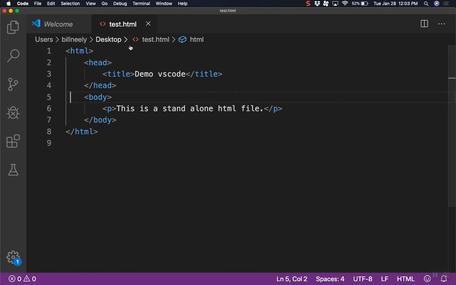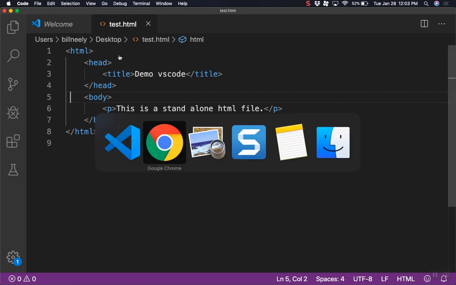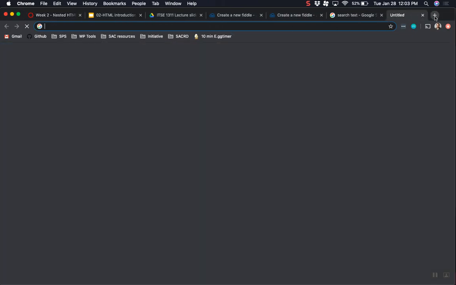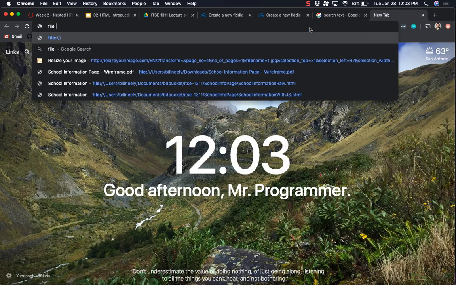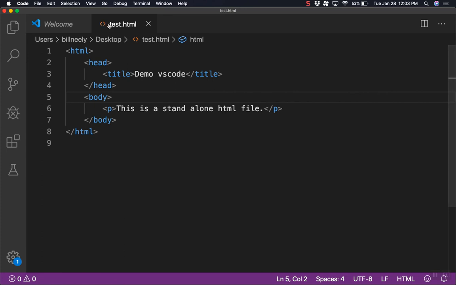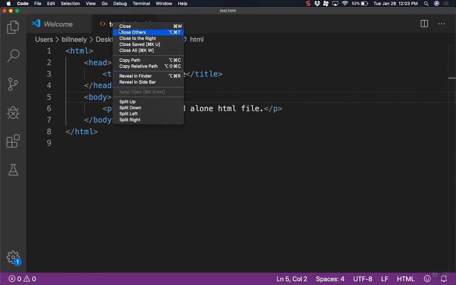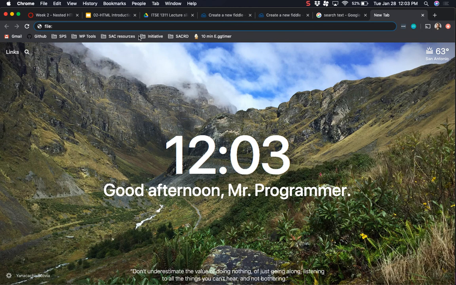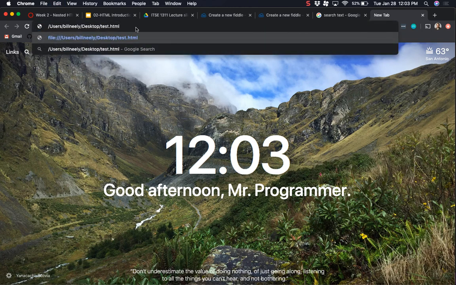Okay. Which I can do in a couple of ways. I can just go to my browser, and here I can type something using the file protocol. But I have to know the whole path. So here I can come in VS Code. I can just right-click on the tab, and I can click Copy Path, and that gives me the entire path to the file.